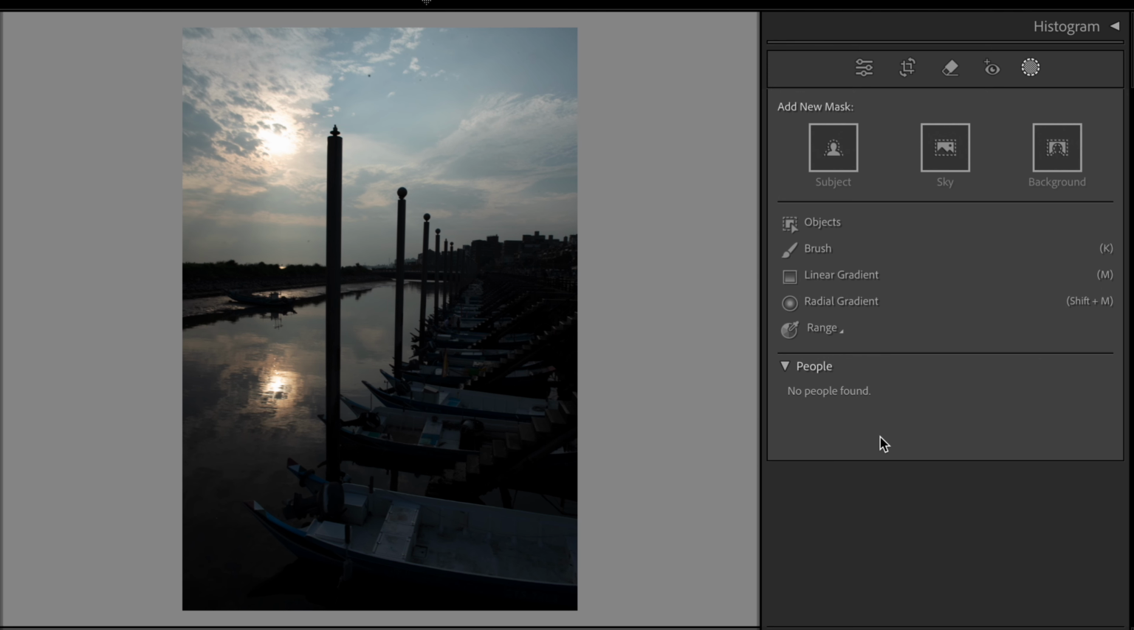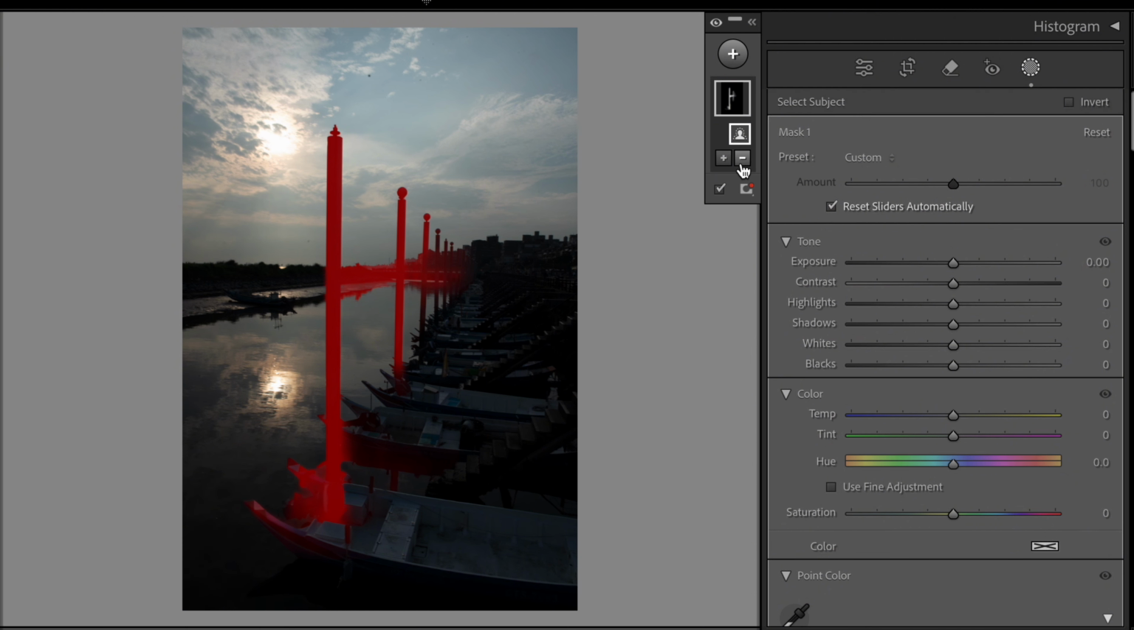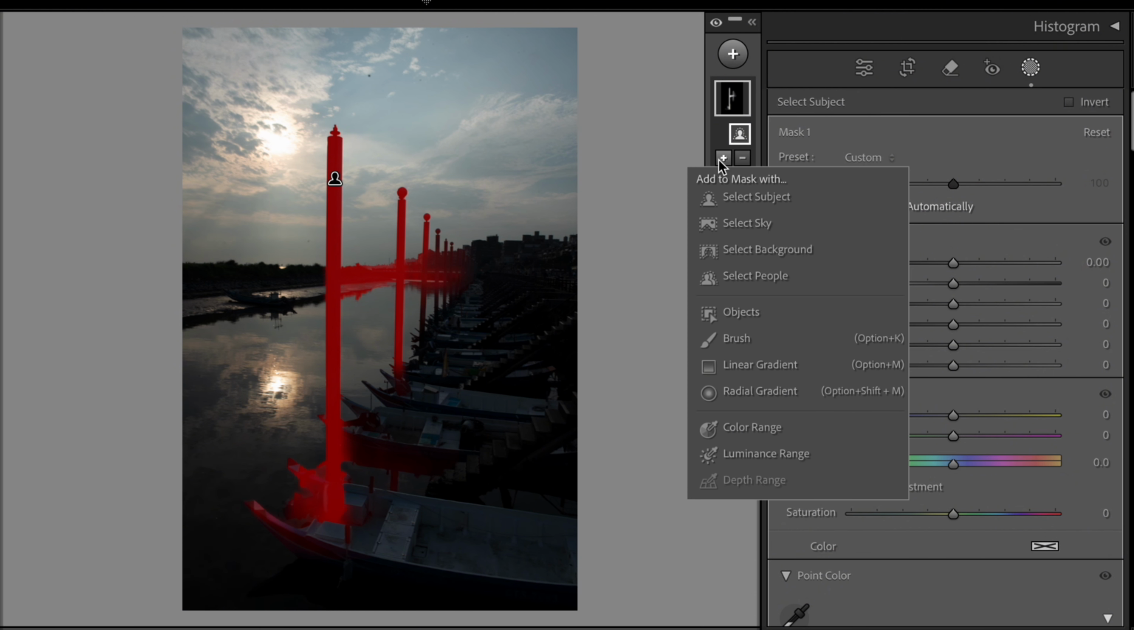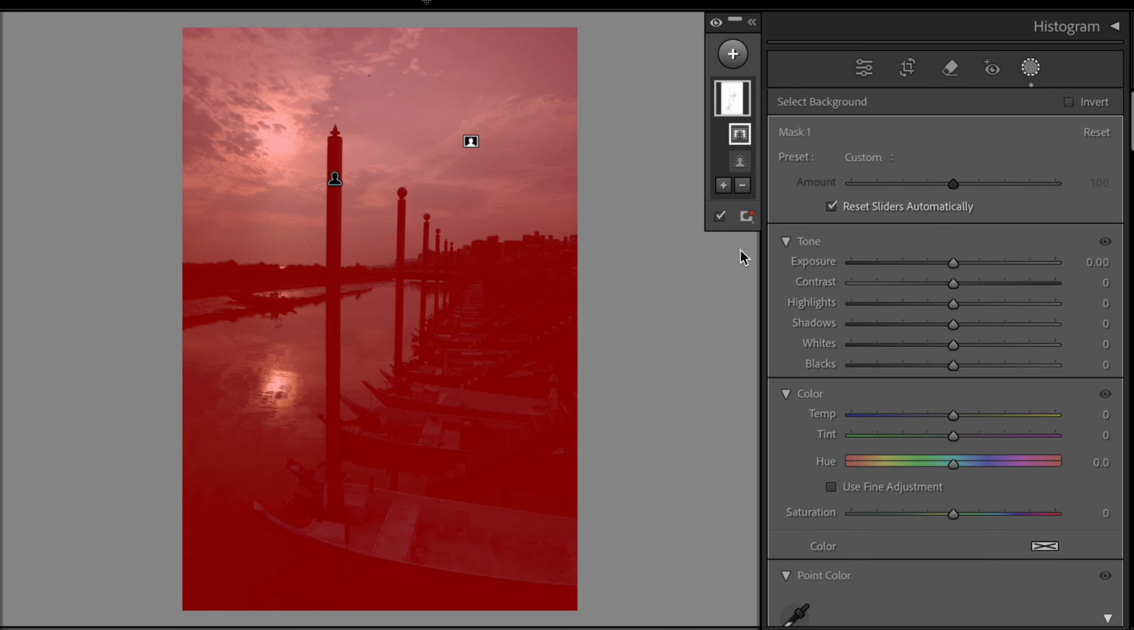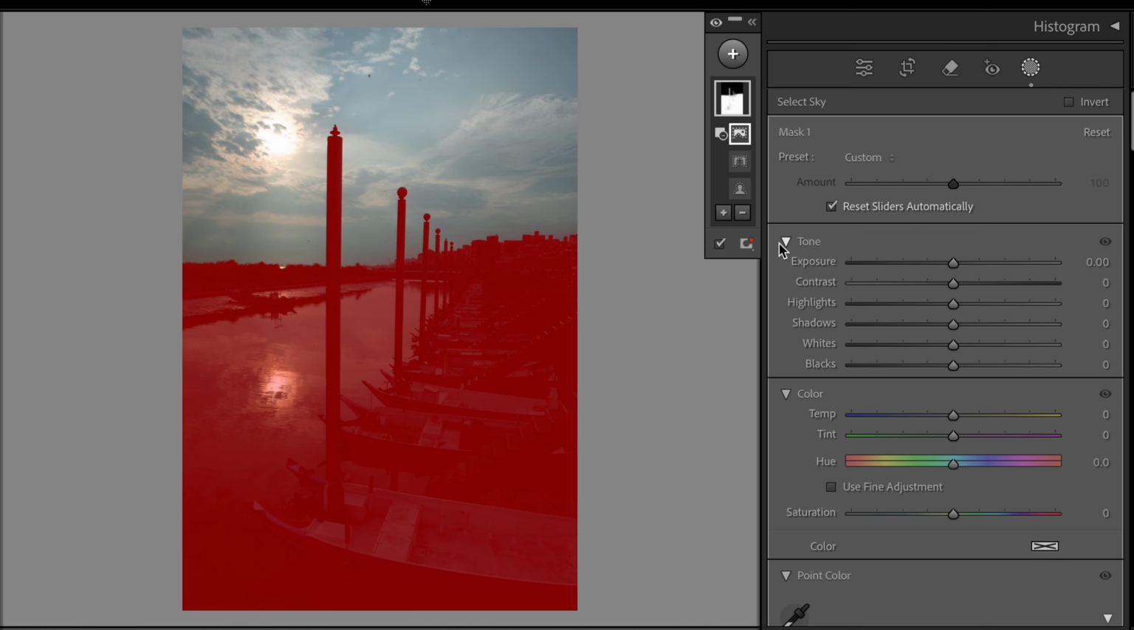First thing I want to do is bring out the color, bring out the brightness of the foreground. So I'm gonna select subject. Let's see what subject brings up. That's not enough. That's not everything. So we'll select background. Okay, that is absolutely everything. So then we have the sky. We do not need the sky for this, as we just want to bring out the color, the brightness of the foreground. So we're gonna select sky.